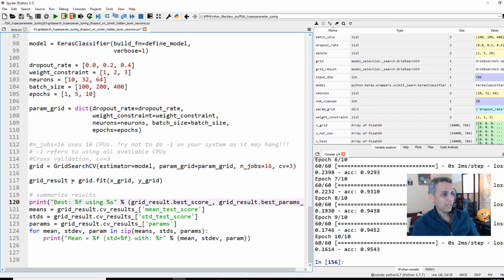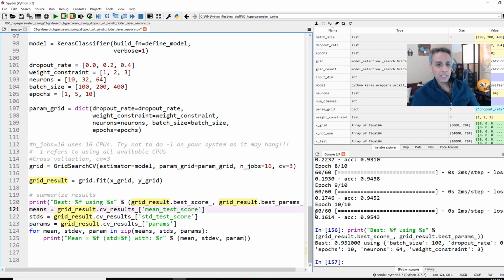So grid_results stores a lot of values, including best score, best parameters, and cross-validation results. So let's just look at what is the best one of all. The best one of all is using a batch size of 100, a dropout of 0.2, and 10 epochs. Obviously 10 epochs, because I think that's the maximum we went to. Number of neurons 64, that's exactly what we tried the last time, and weight constraint value of 3. So it gives a nice snapshot of everything.